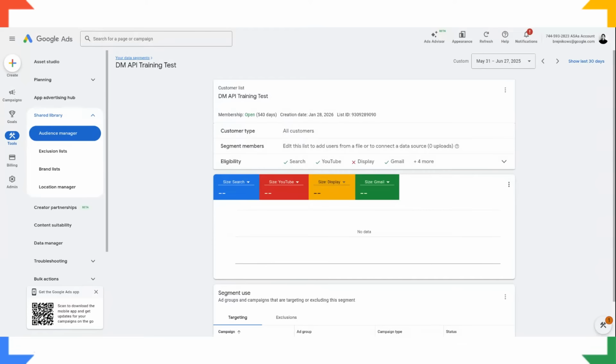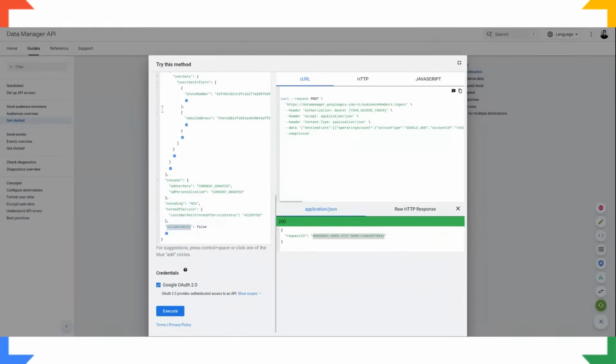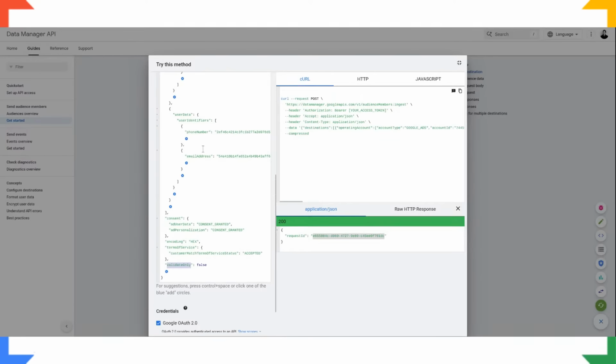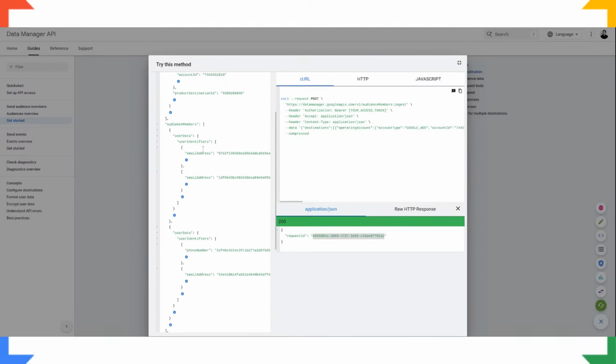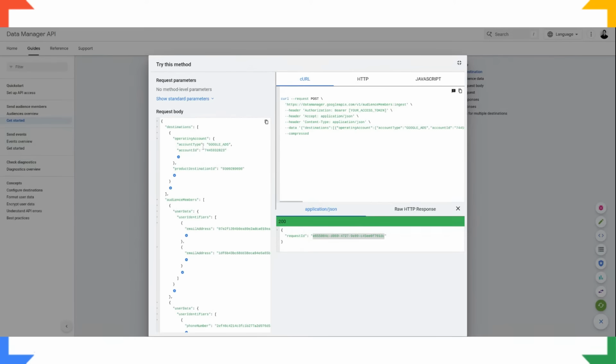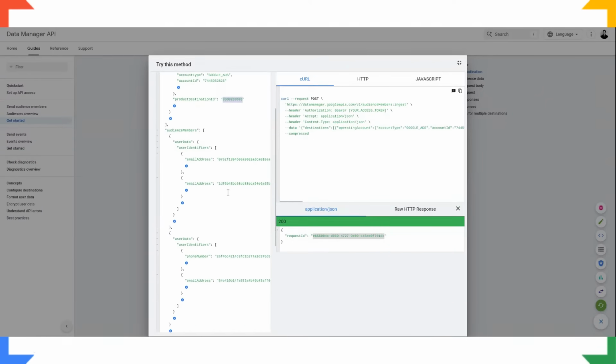And the very nice thing with the new documentation, and I'm jumping now to the developer part, is that you have on the right-hand side a panel where you can try all of the methods. So you can see here that I've drafted one request to send audience list data. This is the previously copied account ID, which is the one on the top right side of my account, and the product destination ID, which is the audience member ID. We can see that I have set two email addresses.